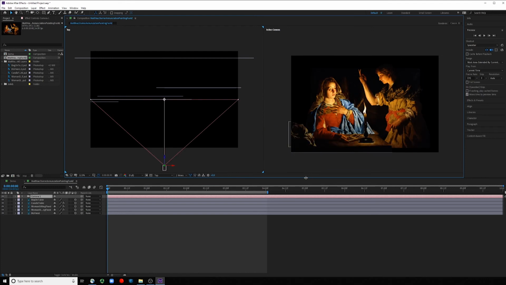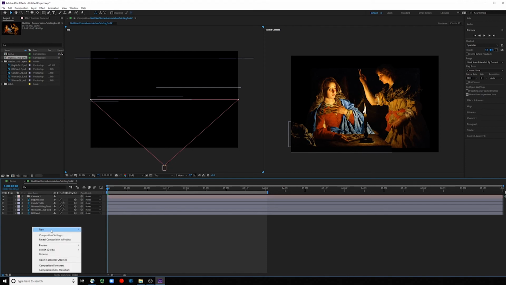So what we're going to do is I am not going to put keyframes on my camera. I do this because if I want to change anything about my camera, I don't want to accidentally mess up and have to restart from scratch. So I'm actually going to parent my camera to a null object. So I'm going to right click down in here, click New, and do a null object.